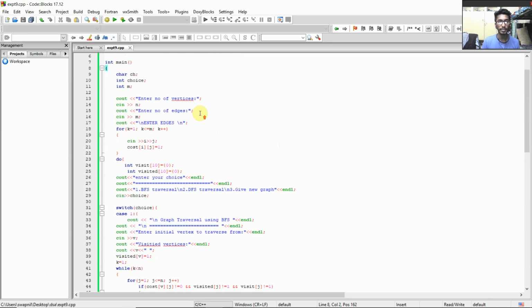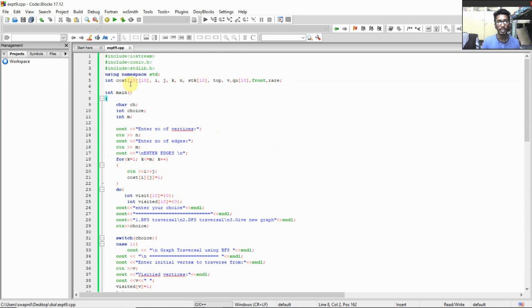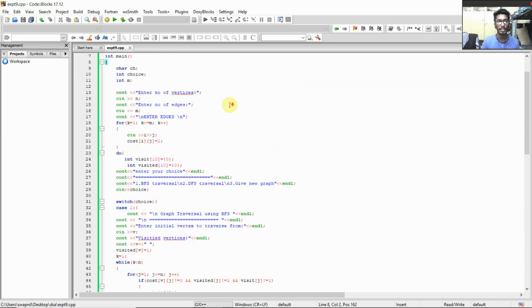As you can see here, I've created a few variables named cost, i, j, k, n, stack, top, p, q and front, rear. Front and rear are for the queue. We'll see how we have used all these variables inside the program.